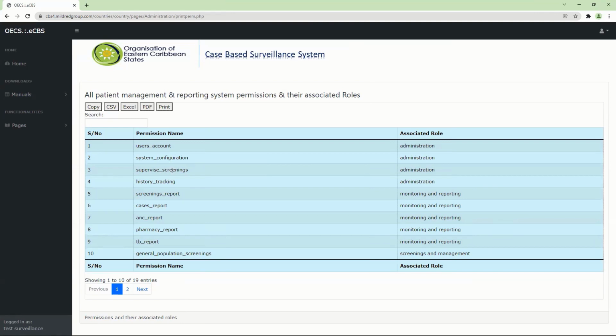If you give an administration role supervised screenings permission, they'll be able to see the screenings in every site and the records entered into the system by every site, by each site, so they can group screenings by site. If you give history tracking permission to an administrator, they can look at the client screening history. They can look at the client's address change history. They can look at the client's pregnancy history. Any questions before I go forward?